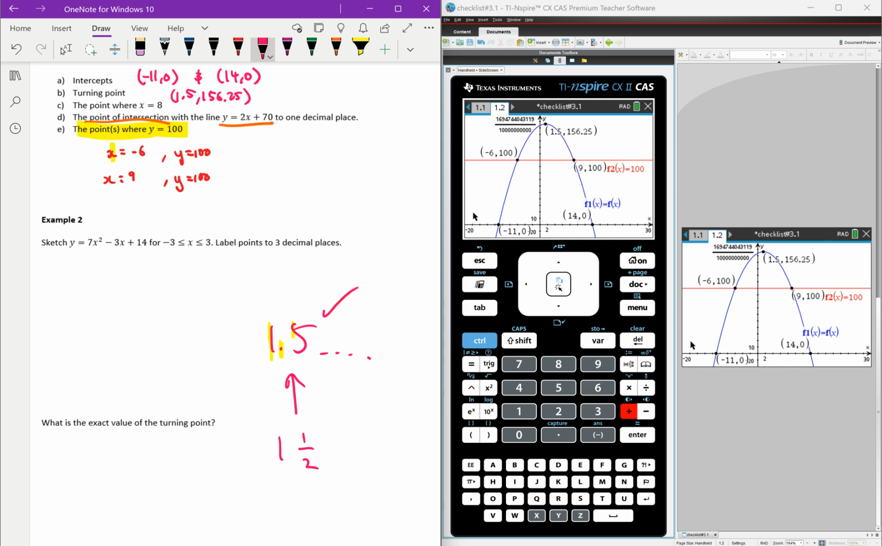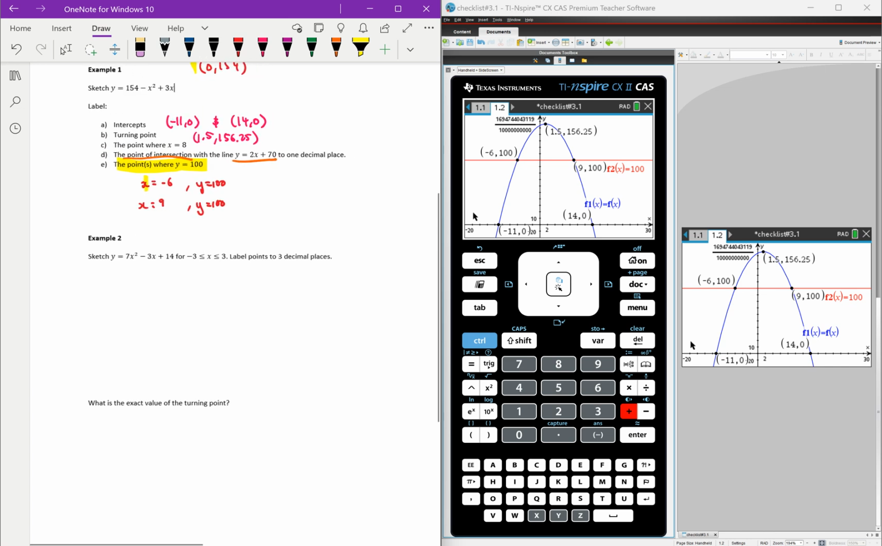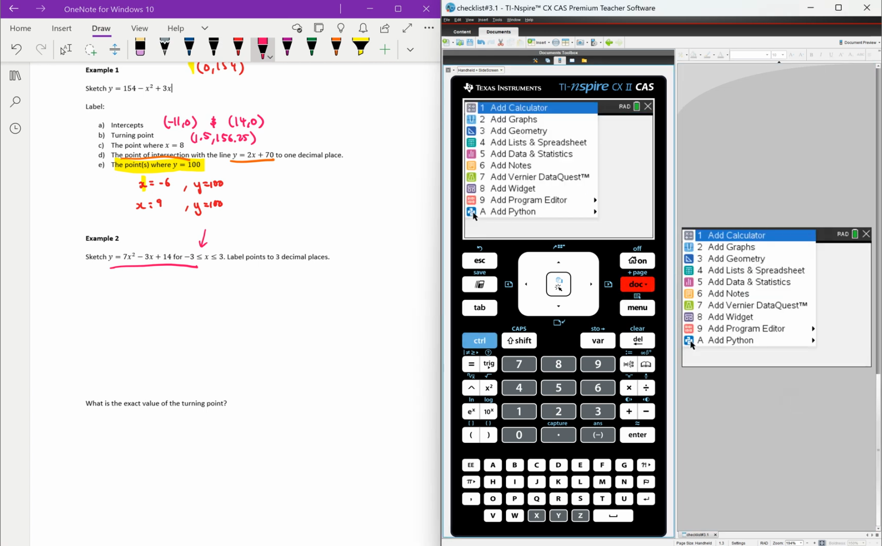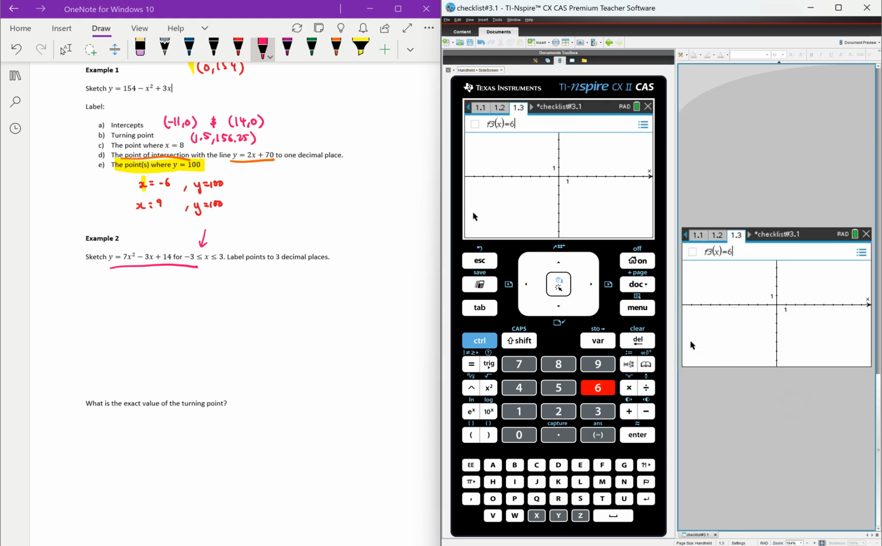Okay. And I think that's probably about it. But let's see what this question's asking. They want you to sketch this graph from -3 to 3. Label points to 3 decimal places. Okay, so I'm going to start another page, the control page, doc, sorry. I'm going to add another graph. And I'm going to type in 7 times x to the power of 2 minus 3 times x plus 14.